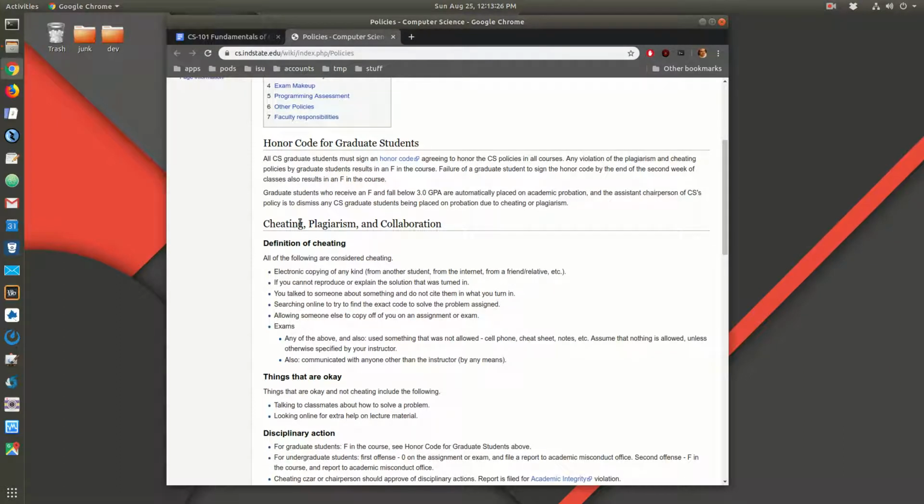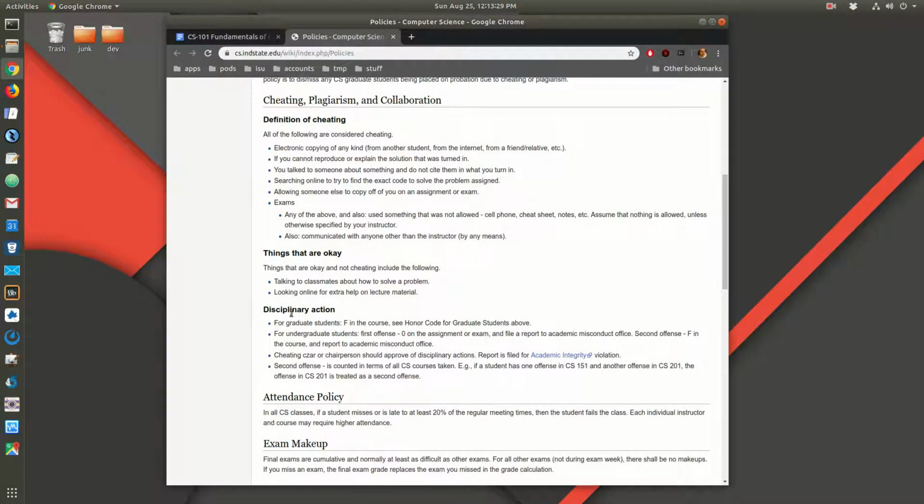So you can read this policy. The disciplinary action for any kind of cheating discovered is for undergraduates, you will receive an F on that assignment, and a second offense could be an F for the course. Grad students, it's much more severe. The first one is a failure of the course, and you can be kicked out of the major or the school after that. All right.